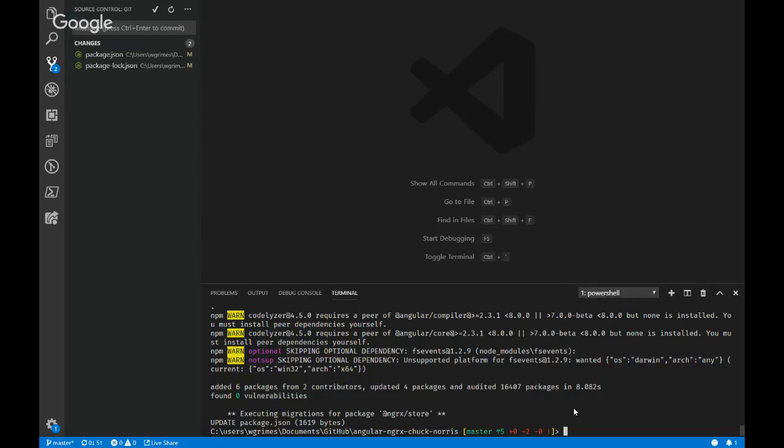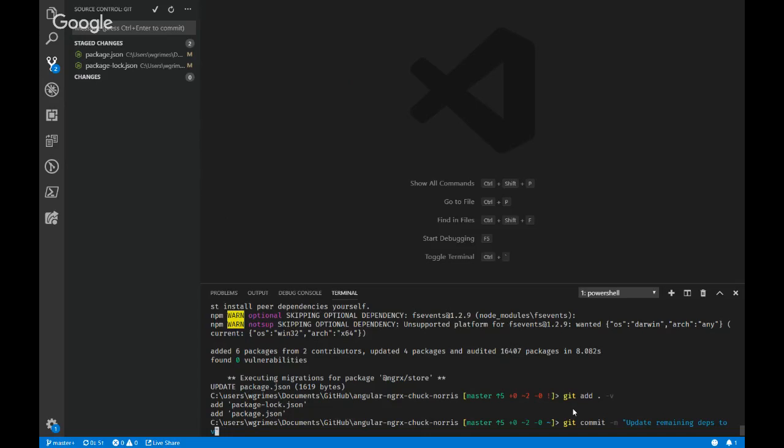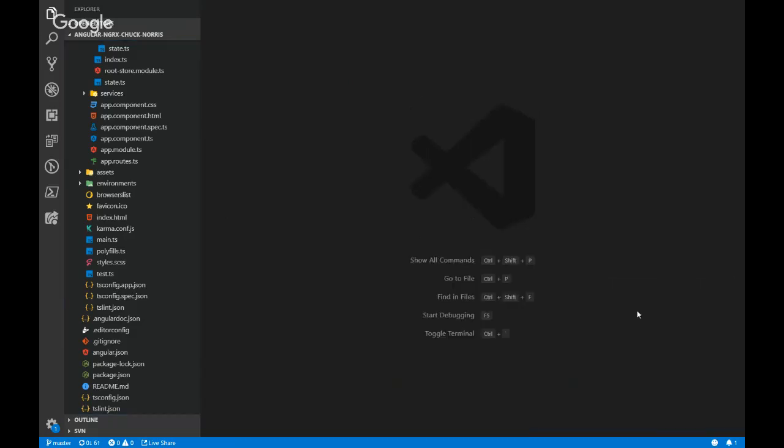All right, so looks like it finished. We'll go ahead and add those. And then we'll just say updating NgRx to version 8. Okay. So now, for a while, we're done with the terminal. So I'm going to close that out. We're going to get into the fun part.